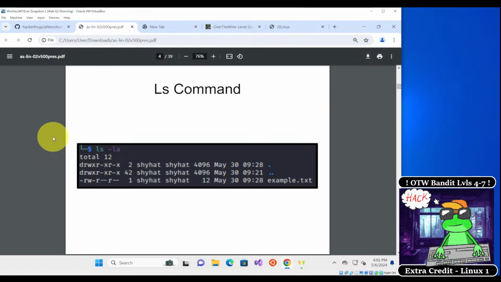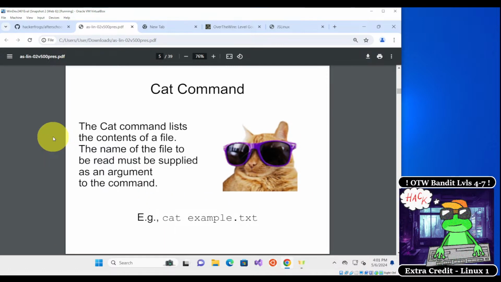All right, so what other command did we learn? We also learned about the cat command. The cat command lists the contents of a file. The name of the file to be read must be supplied as an argument to the command. So here we can cat example.txt. People often ask, why is it the cat command that reads files? It's short for a more unusual word, which is concatenate, and concatenate means to add something to the output. In this case, the contents of a file.